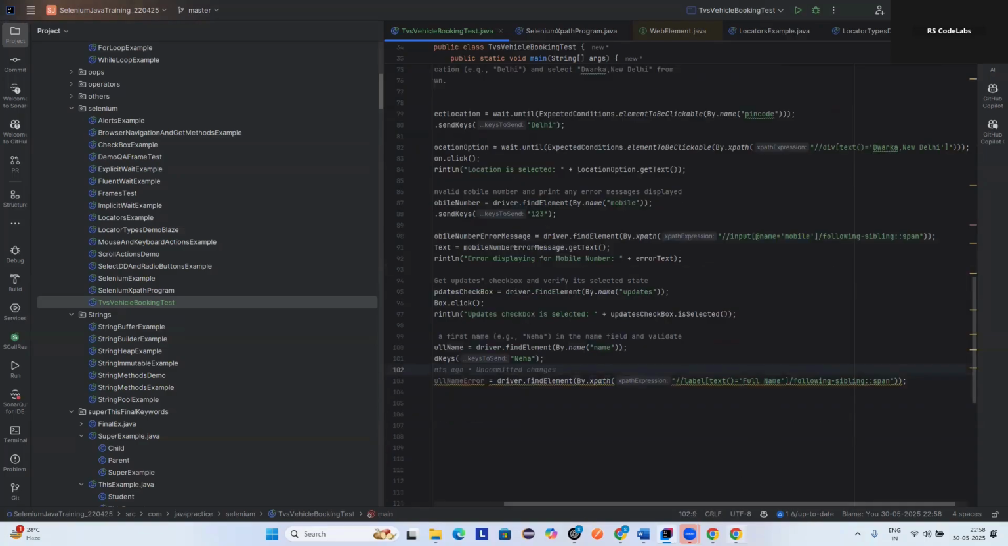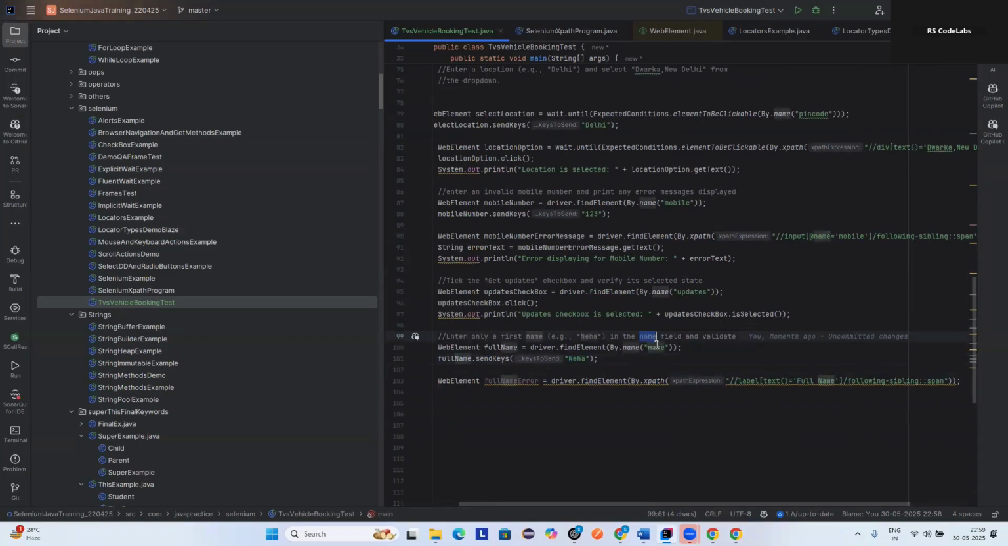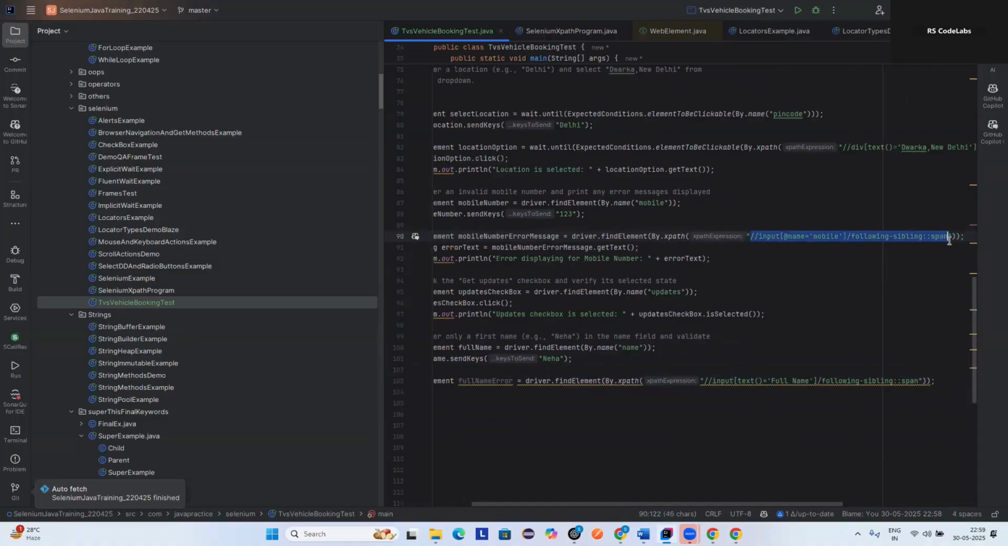Let me check what I can go with. I think I can go with the name, right? I think it's identified with the name. So maybe I can go with input of, I'm taking this as a reference. Let me copy this, otherwise let me copy this and check it here.